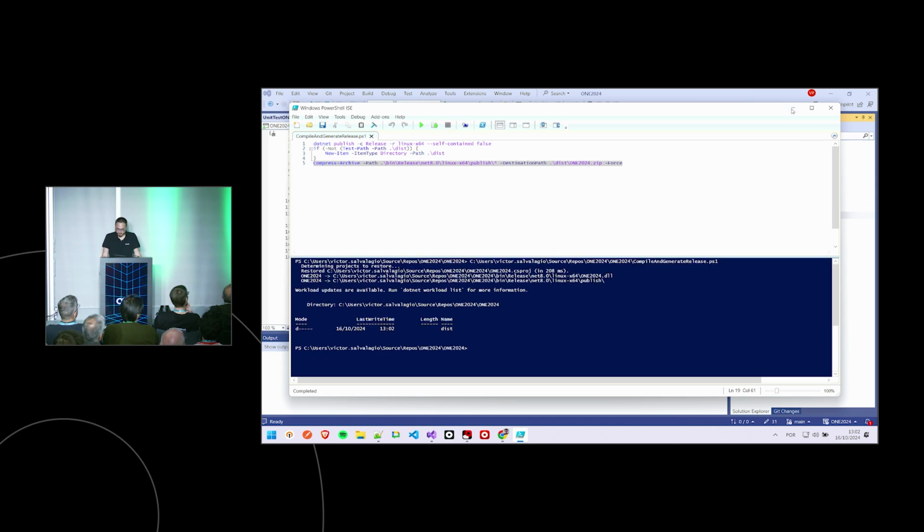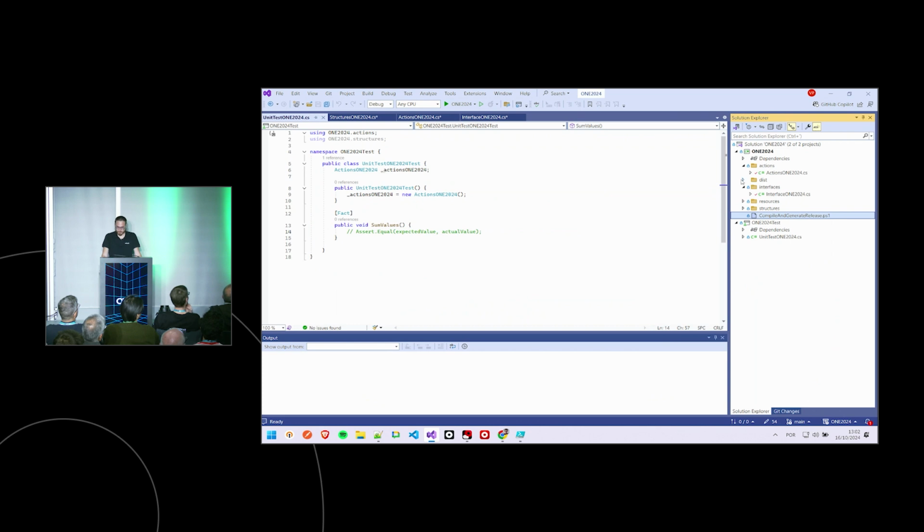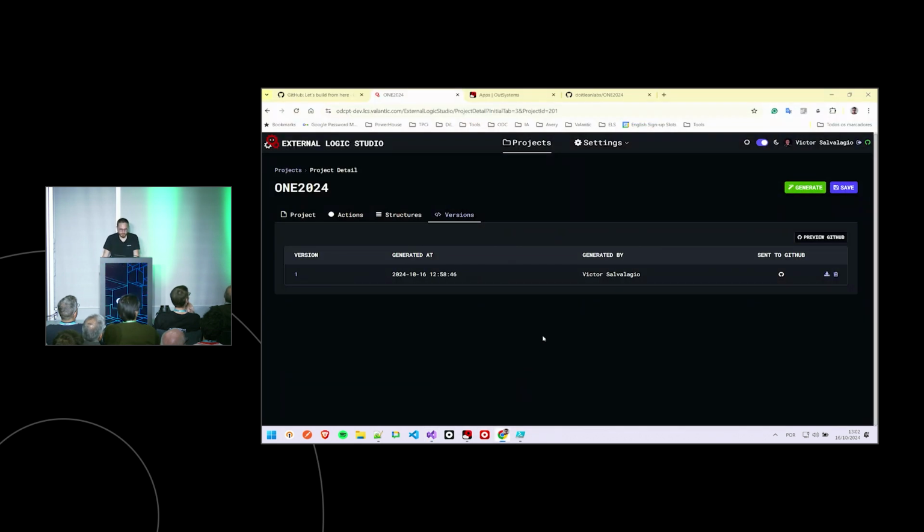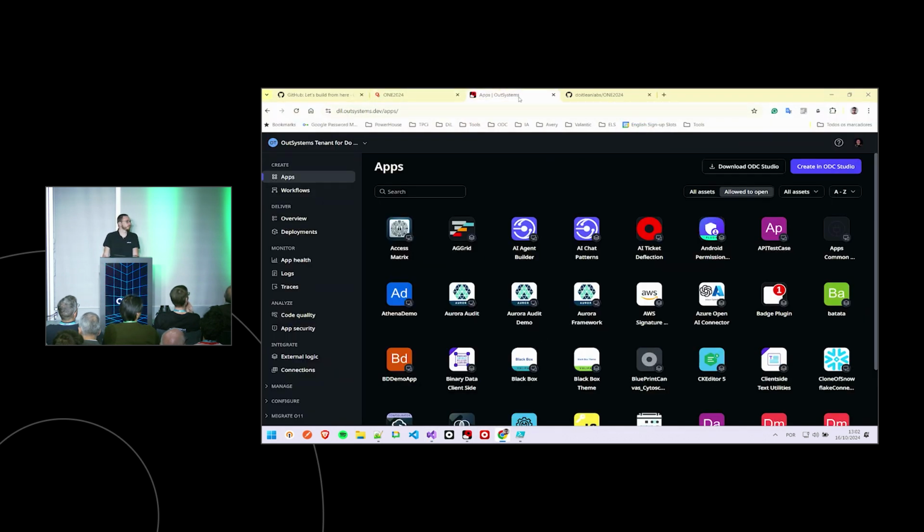Okay? It's already done. And now, if we go back here, we can see that we already have our distribution folder. It's already here, and the zip file is here. Right? Now, just to close this process, let's upload this to ODC to see how it looks there. So we can go to our portal.